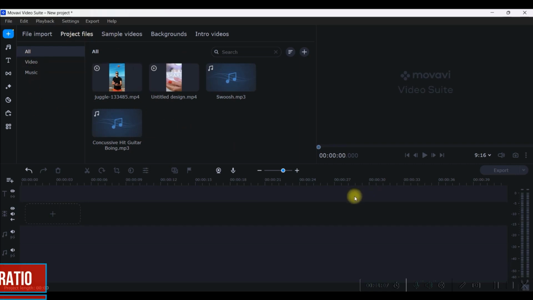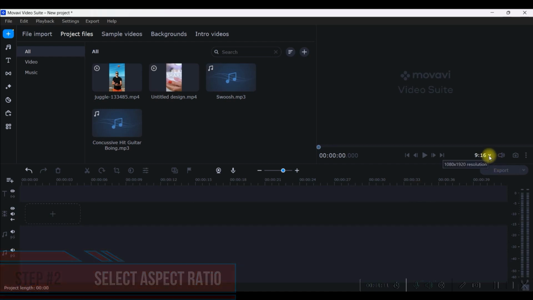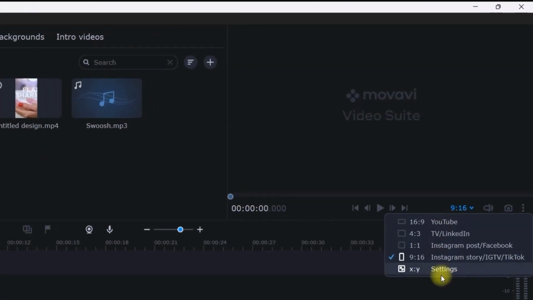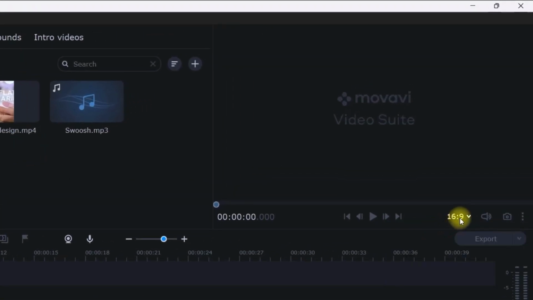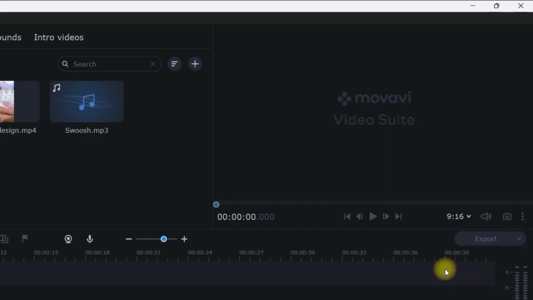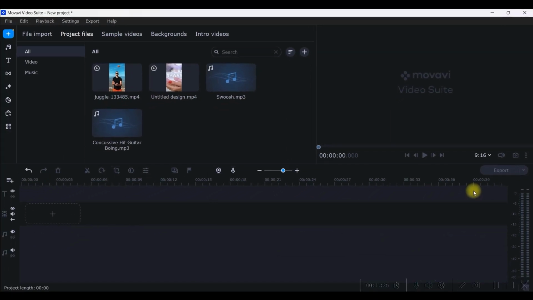Step number 2 is changing the aspect ratio. Come to this downwards arrow just below this display box. Here you get different types of aspect ratios. Initially it will be into 16:9 ratio. You will have to change it to 9:16 ratio because that is the desired ratio for YouTube Shorts.